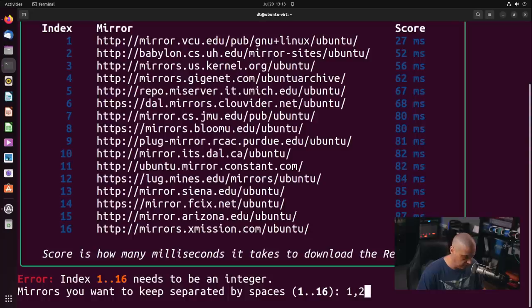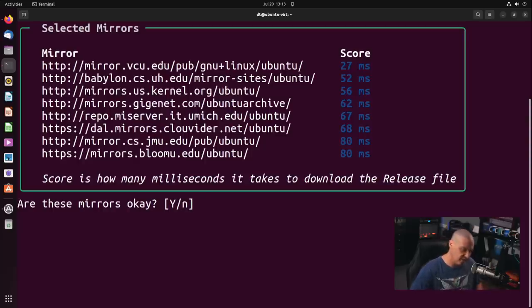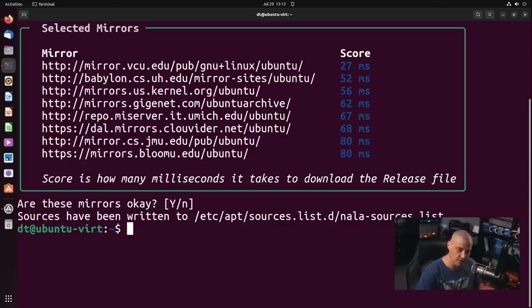So 1, comma 2, comma 3, comma 4, comma 5, comma 6, comma 7, comma 8. We'll just do 8 mirrors. And I'm an idiot. It says mirrors have to be separated by spaces, not commas. So 1, space 2, 3, 4, 5, 6, 7, 8. All right, now it says that's okay. Are these mirrors okay? It shows the 8 I chose and their times. And you can see the sources have been written to a config file called nala-sources.list.